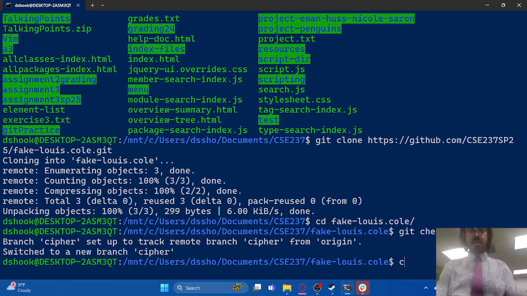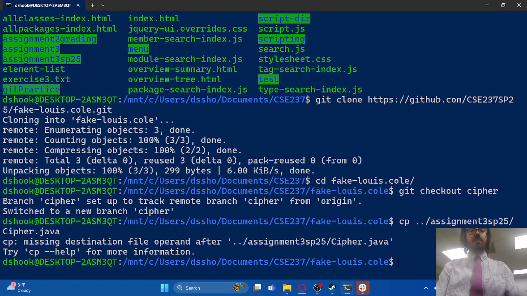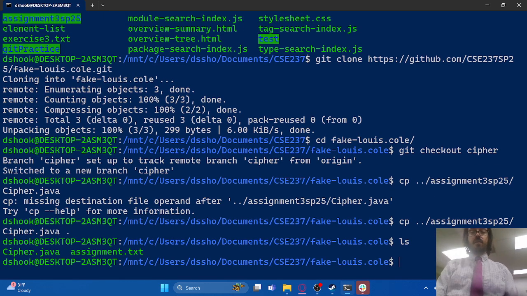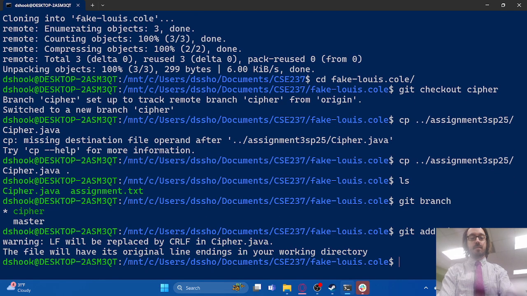Just need to copy in the code, which I know I have. Oh, I need to put it here in this repository. There we go. Let me make sure I'm on the proper branch. Yeah, I'm on the Cypher branch. I'm pretending to be Lewis Cole right now, turning in my homework. On the proper branch, I put the file in there. I'm going to add the file. Sure, that's fine. I'm going to commit the file.